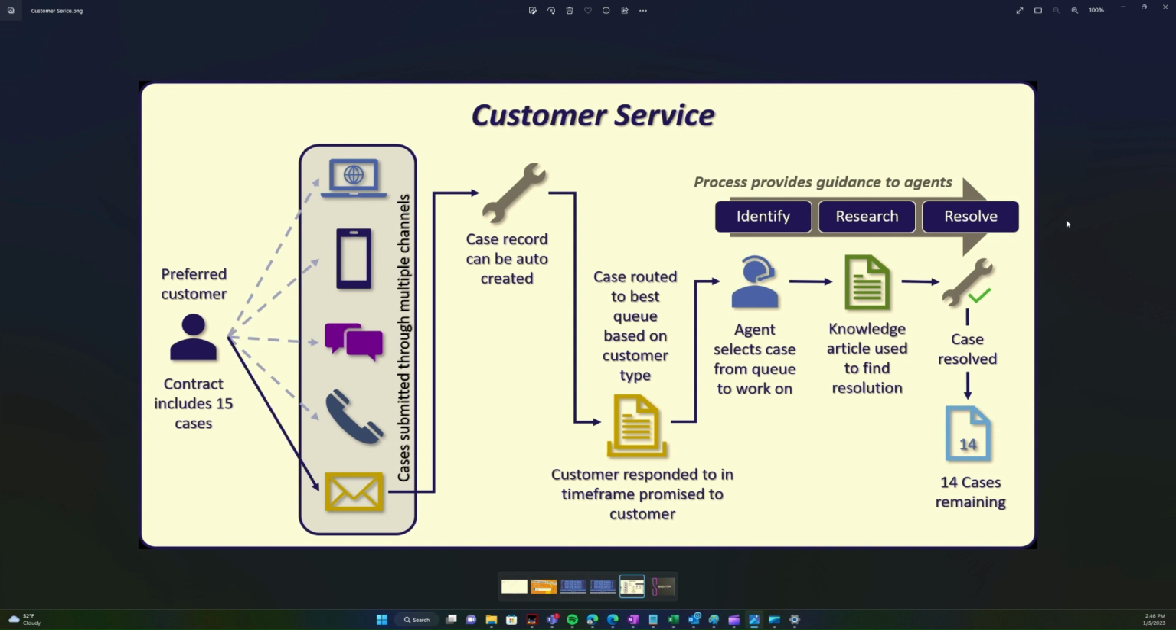And then on the high level, a case has three different stages. You identify a case, you do your research as an agent, and then you resolve the case. So the customer is only here to give an input via the channels. Everything that happens in the background by the agent, by the group of agents, it's really the background processes.